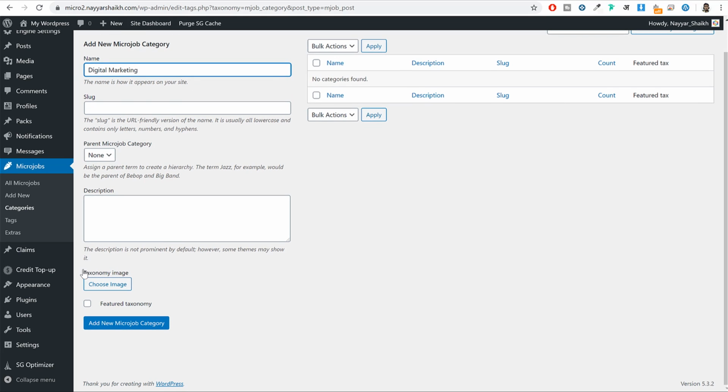After that, you have to tick mark, or you just have to upload an image for this, so that you can display that image over here.